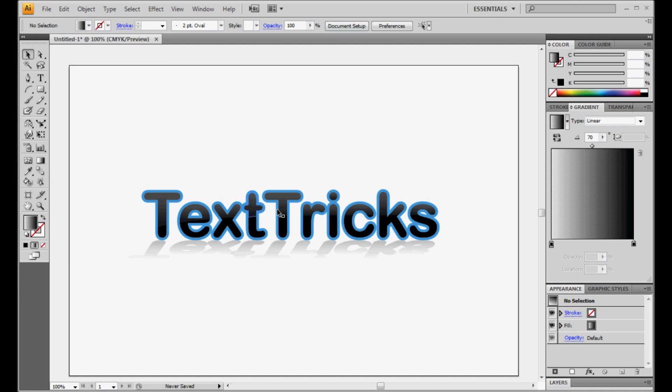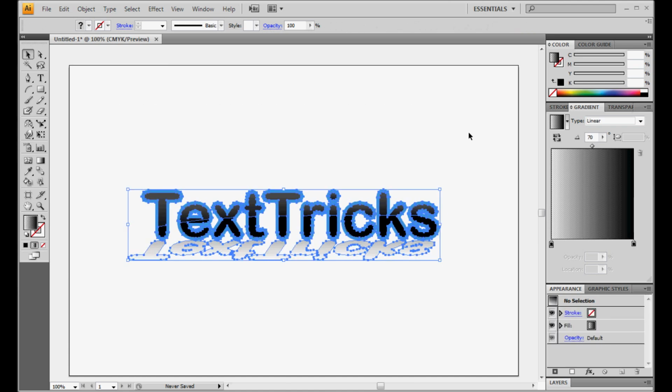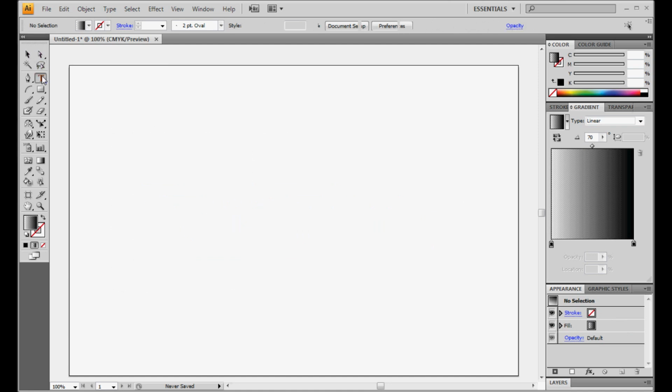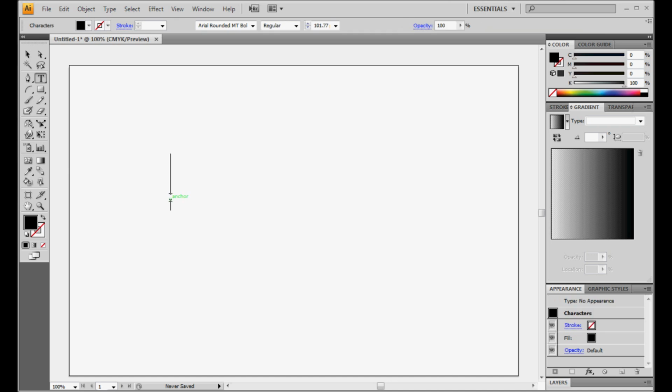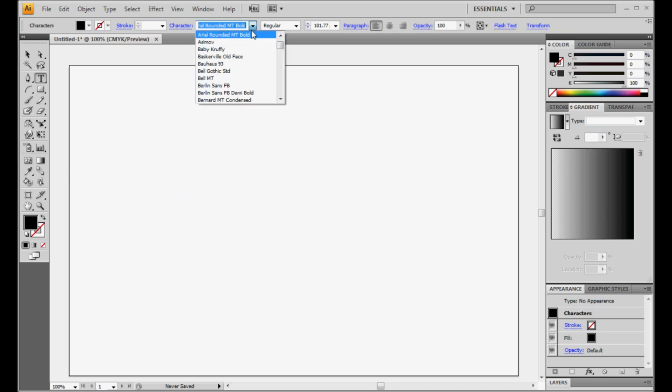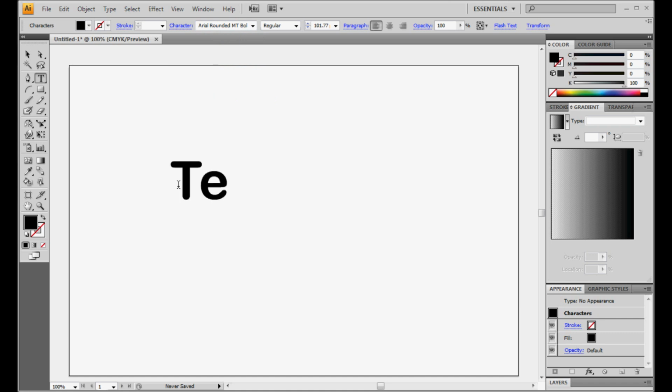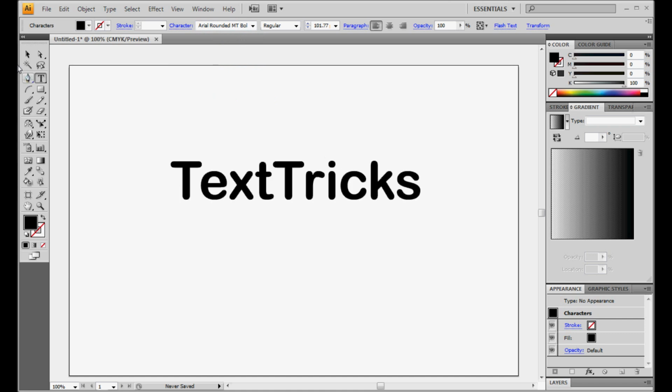Hello there. So today we're going to work with some cool text tricks that are pretty easy to do, but as you can see, they look pretty sharp. So let's get started. First, we're just going to pick our text. I'm using Arial Rounded MT Bold. It's just a simple round bold font. So let's get started. Text tricks.